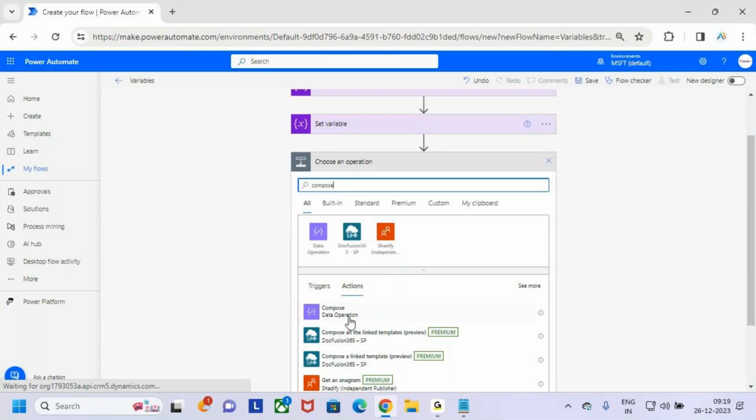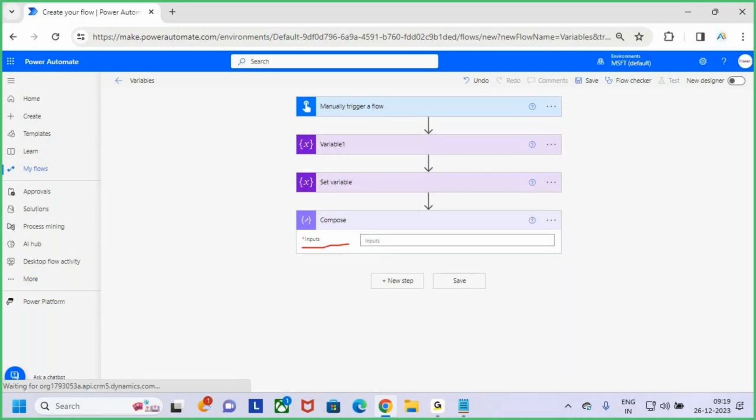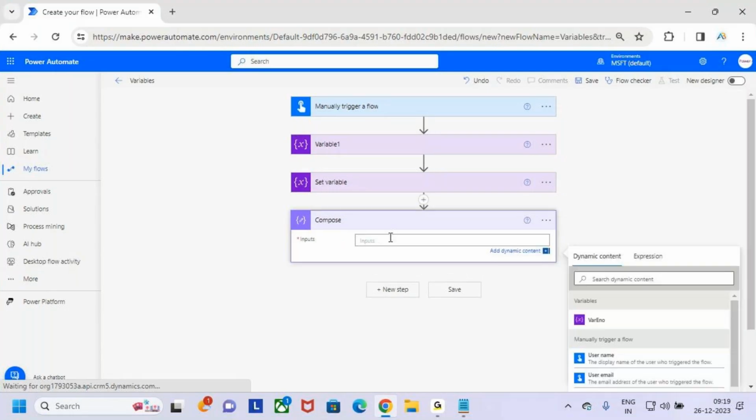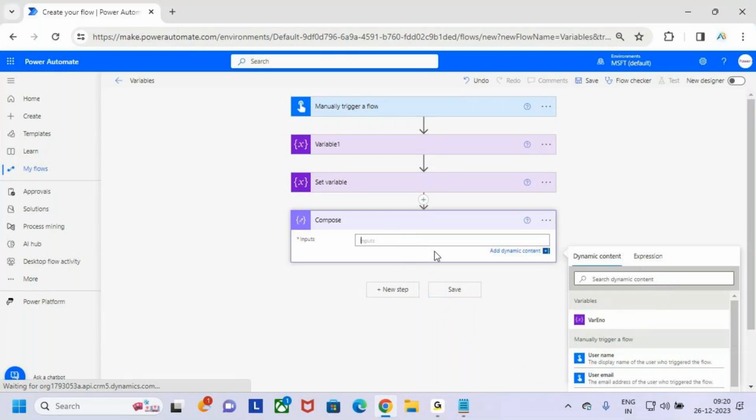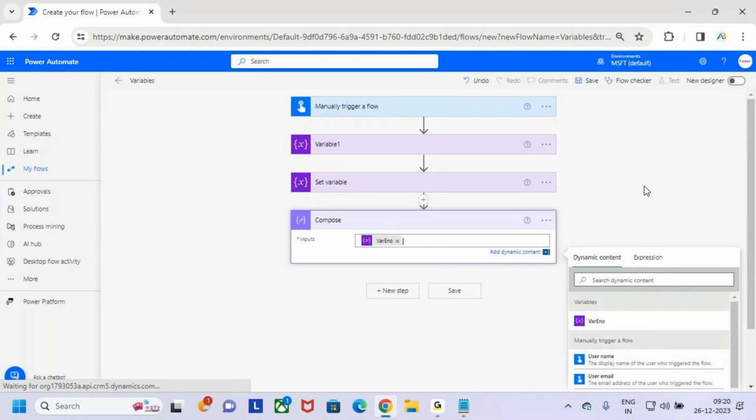So just select compose. Now in the compose, it asks us to pass the input. The input I want to pass here is var employee number. Whatever value this variable is holding, that value I want to display here. Compose is used to display the values. So let me set here var employee number.